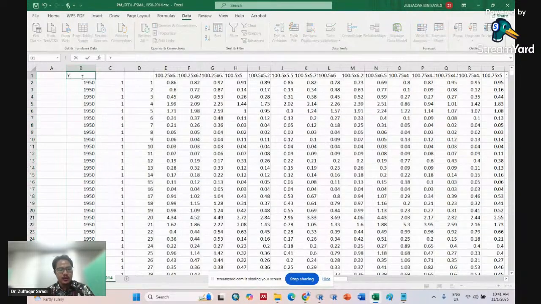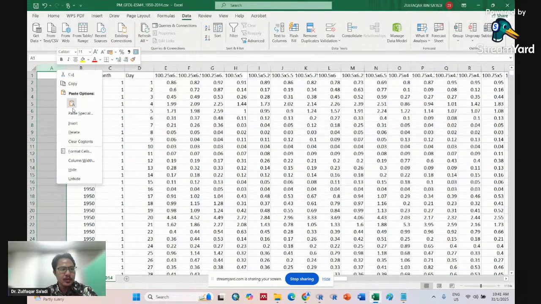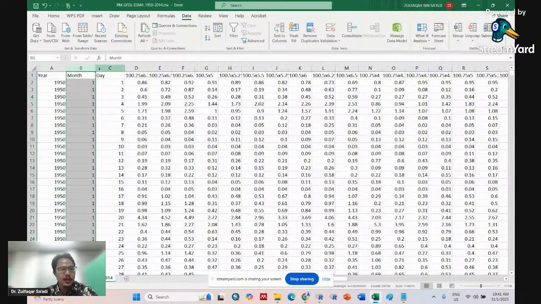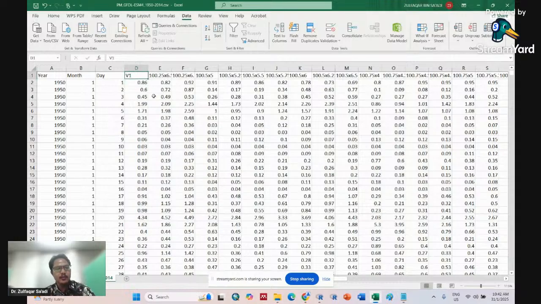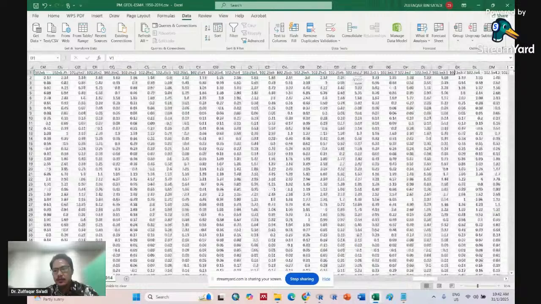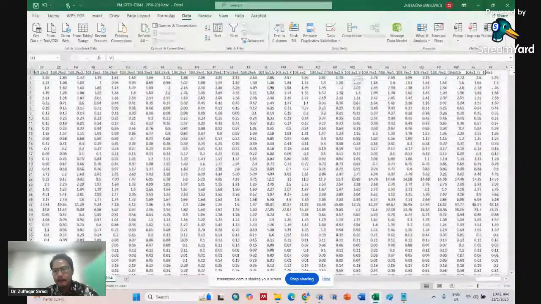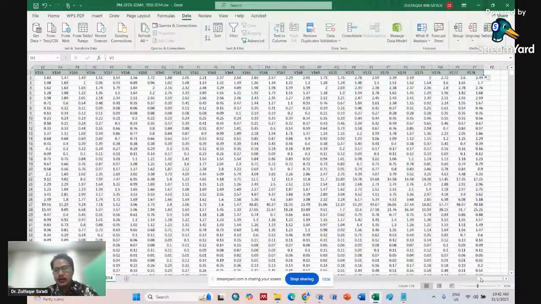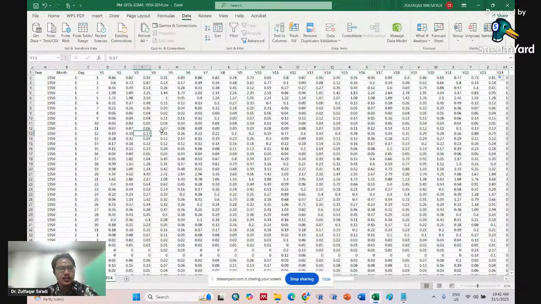So now we have year, month, and day. Do exactly like this. Don't try to find another way, because we want to just keep the data from this input that we get from CMIP6. So now we have this year, month, and day column, and then change this one from V1 until the end. Just drag it. Okay, now we have until 178, something like that. So prepare your data like this.